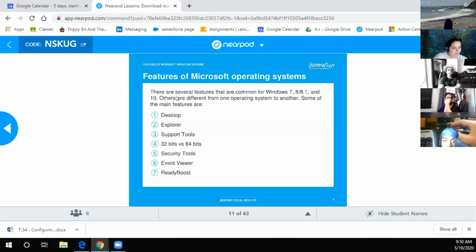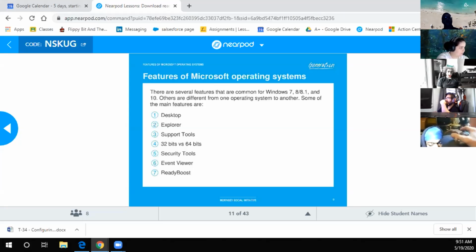There are several features in Windows 7, 8, 8.1, and 10 that are basically in pretty much all of them. You have your desktop, you have an Explorer, you have support tools, you have your 32-bit versus your 64-bit operating systems. You have your security tools, event viewers, and lastly, your ReadyBoost. Anyone ever heard of ReadyBoost?